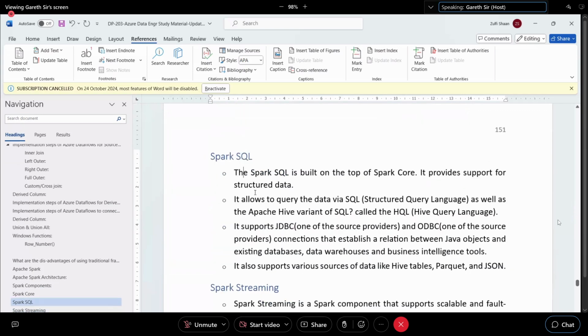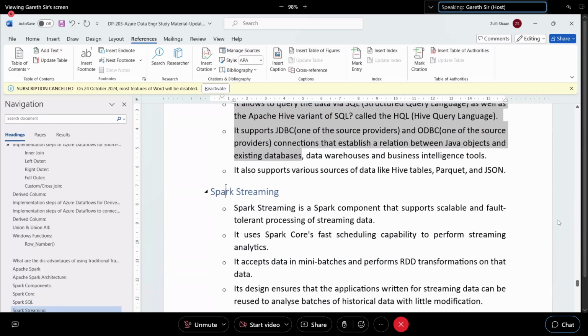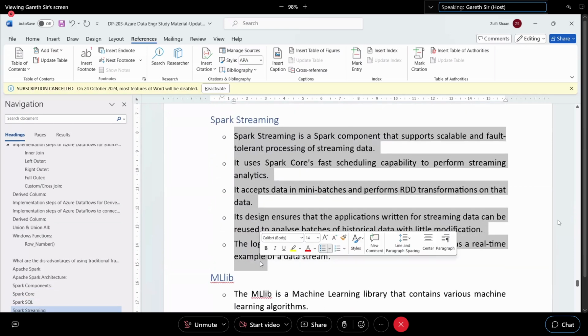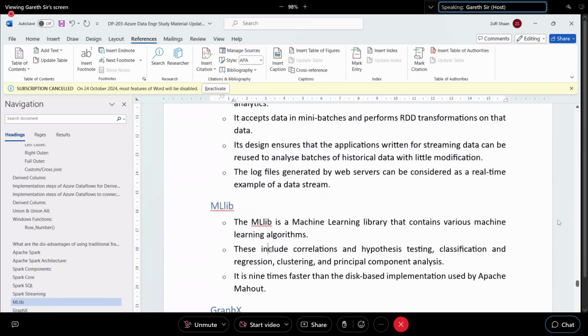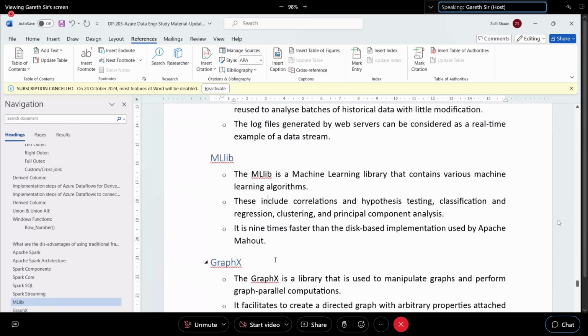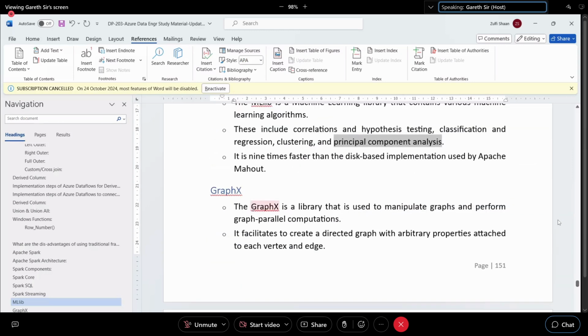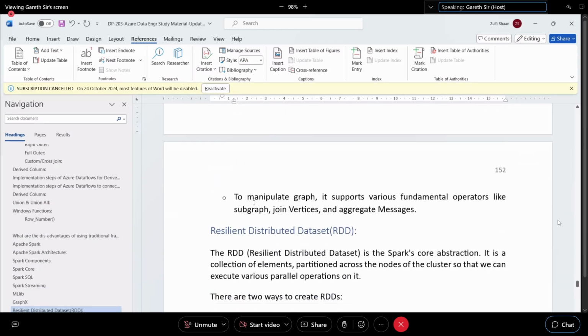Spark SQL, these are the points for Spark SQL. Spark Streaming, these are the points for Spark Streaming. MLlib: if you are trying to process machine learning activities, it is eligible for that also. MLlib is a machine learning library that contains various machine learning algorithms. This includes correlation and hypothesis testing, classification and regression, clustering, principal component analysis, etc. GraphX. This is all theory, guys.